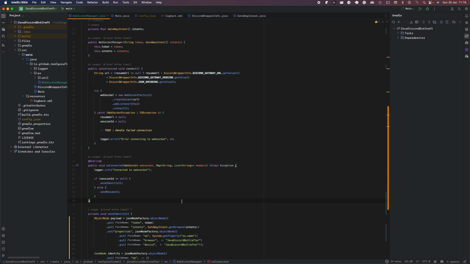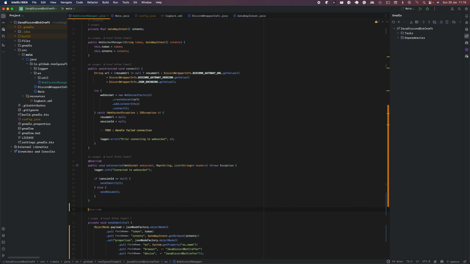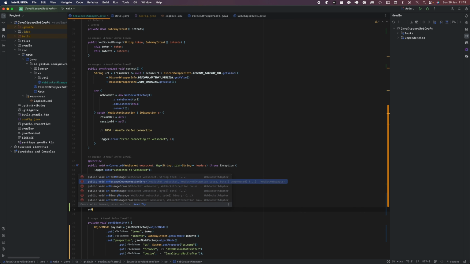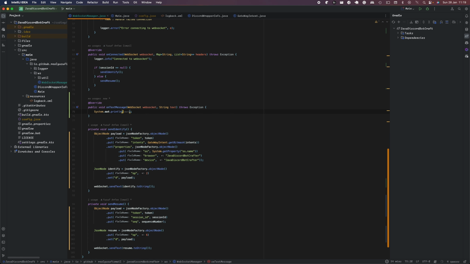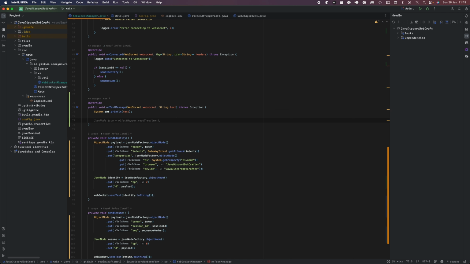And now if we run the WebSocket, you'll see we receive information from Discord. But before that, we want to do one more thing. We want to do on text message. So basically on text message is when you receive information from Discord. So if we just print our text, you'll be able to see the JSON.